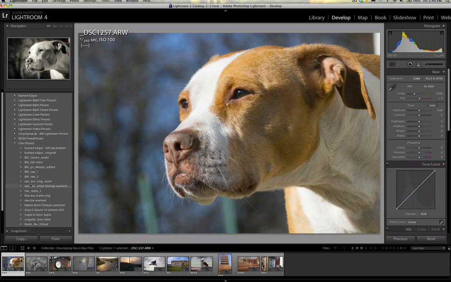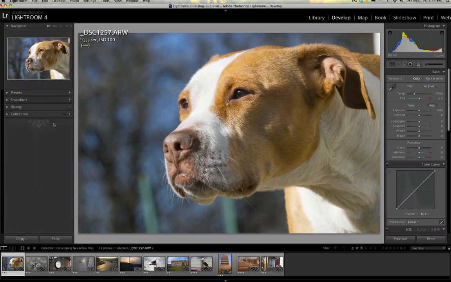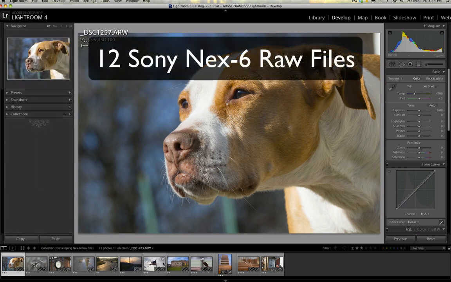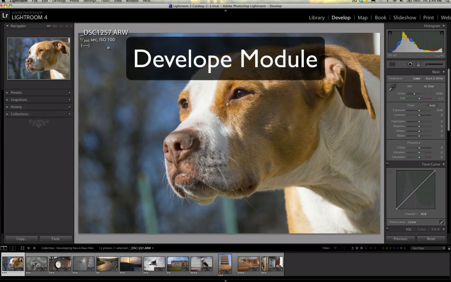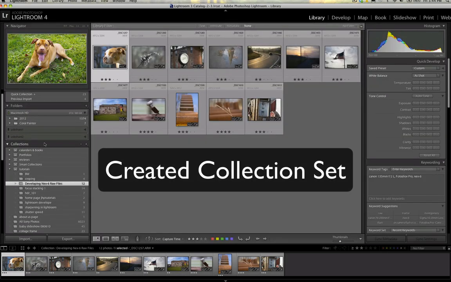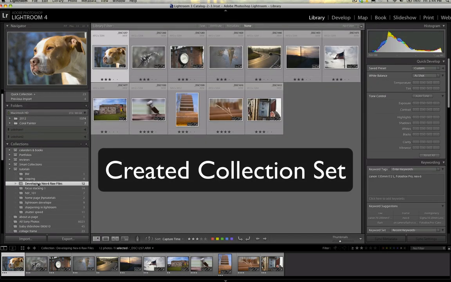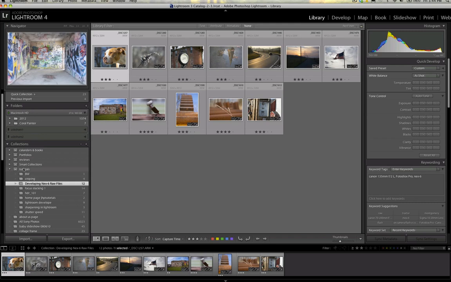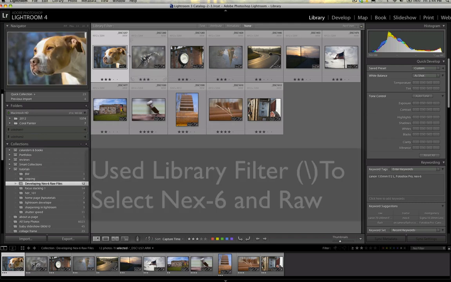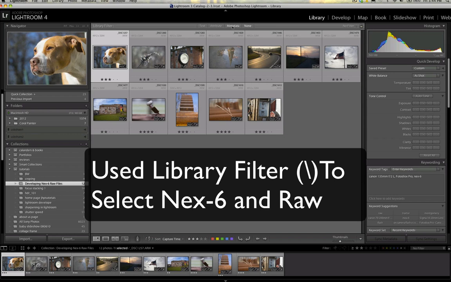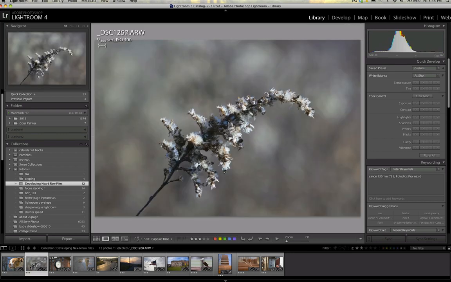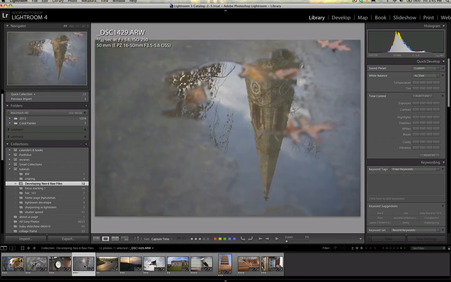All right, so just to summarize again, where we're at right now, we have a bunch of photos selected here. We have 12 photos total, and we're in the develop module. And if I go back to the library module, I created a collection inside the tutorials collection set, and I went up here and used the library filter to sort my files out by selecting different metadata attributes such as Sony Nex-6 and RAW file. We got a couple here to work with, and it should be a good time.